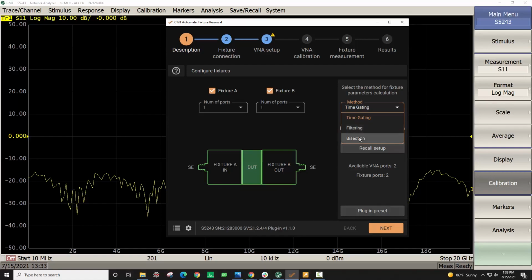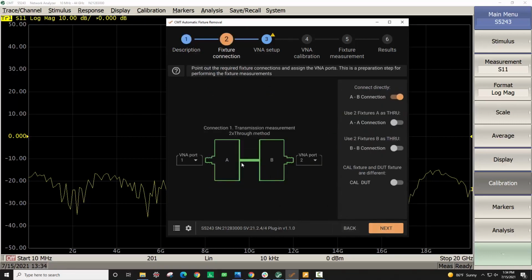The third is the bisect method. Bisect does not use any time gating information. It simply bisects the fixture into 2 halves. And so in certain fixtures, you would see that bisect is more suitable if your fixtures are much smaller in size. The next step is to provide more details about the fixture.